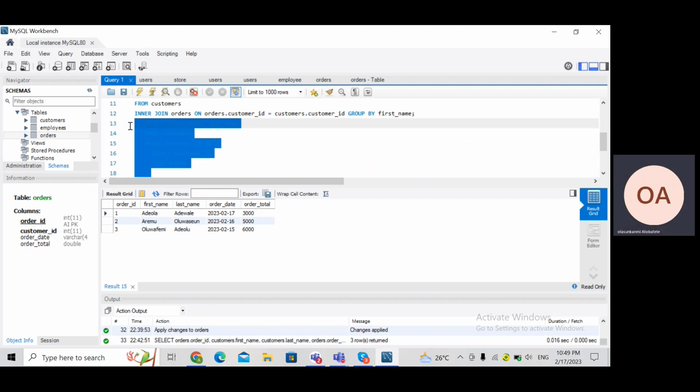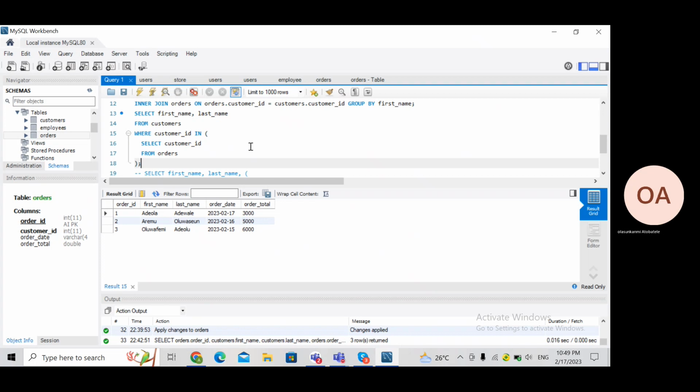In this particular example, I say select the first name, the last name from customer. So it's going to select the first name and the last name from customer, which is the outer query. Now we want to deal with the inner query, which is the subquery.